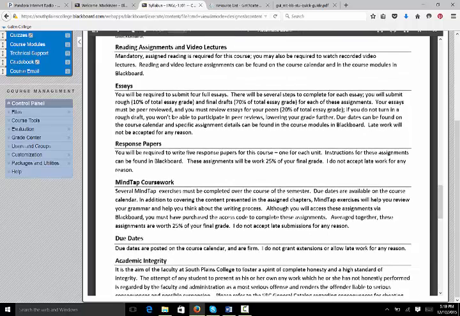There are reading assignments and video lectures. I've shown you where to get those. You will be required to submit 4 full essays, and there are several steps. So you'll do a rough draft first. You'll turn that in. That's worth 10% of each essay grade. The final draft that you turn in is worth 70% of each essay grade, and the peer reviews you do will be worth 20% of each essay grade.